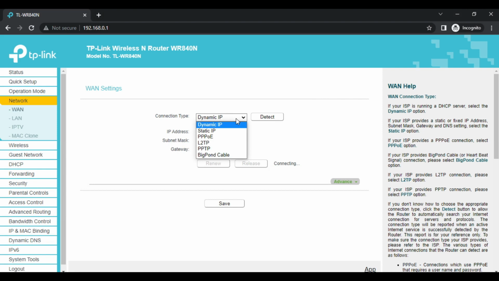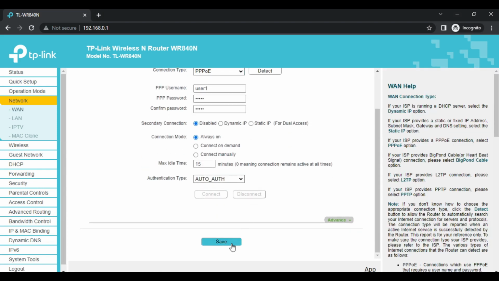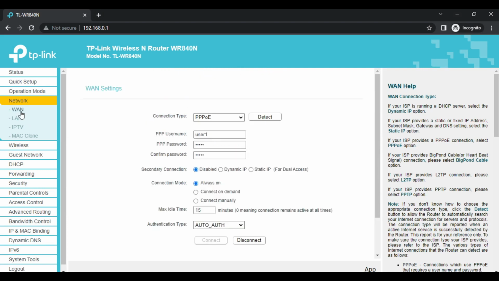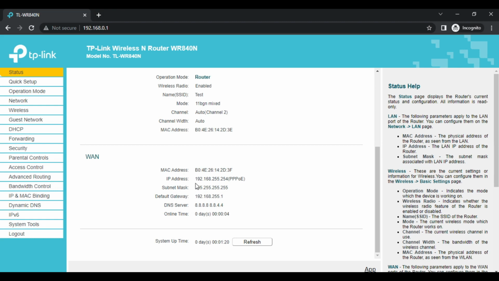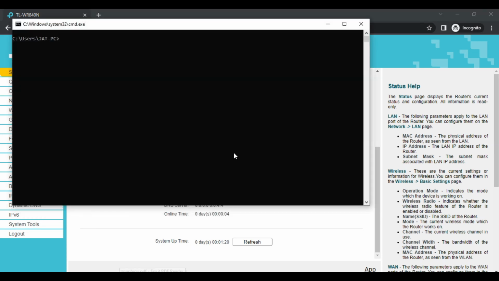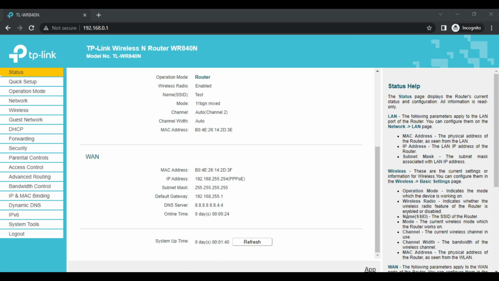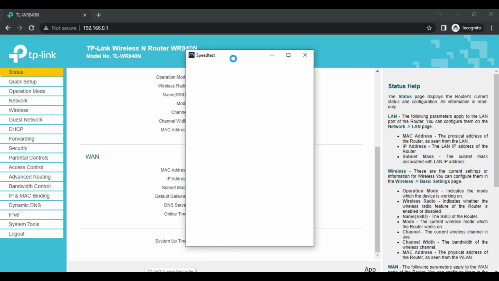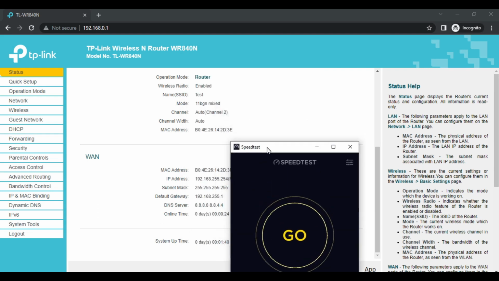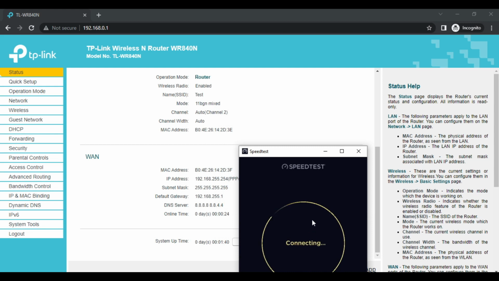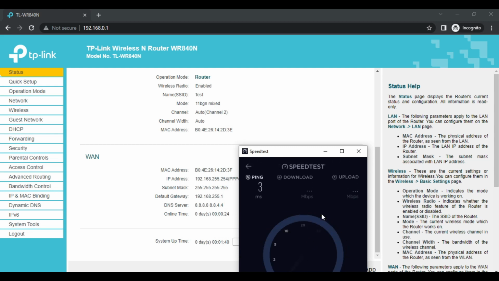Let's try to configure the PPPoE. Save. Right, as you can see, we dial successfully and get an IP address coming from our core router. We will test if we have internet. Right, we have internet. We will do a speed test. Alright, we have internet.